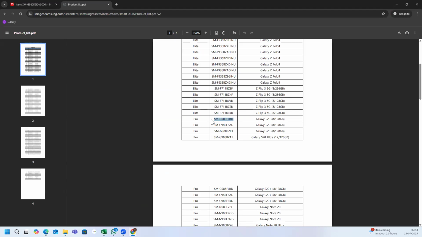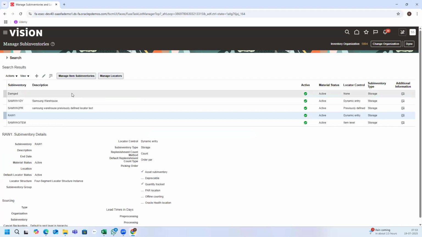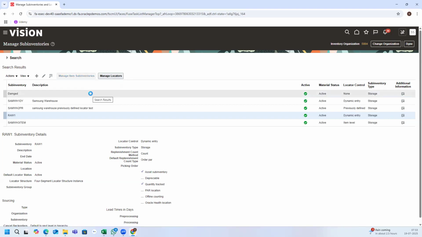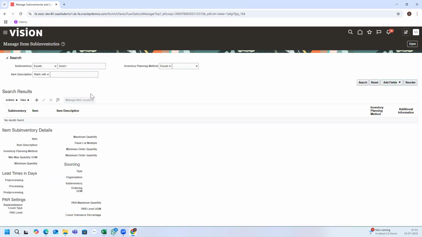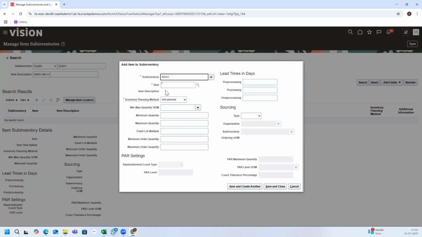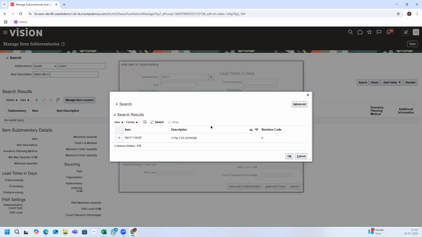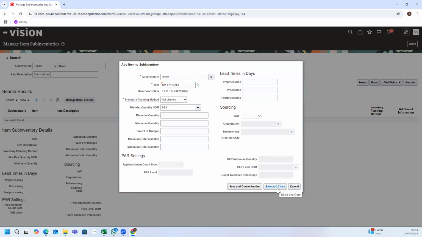Next, here, for this sub-inventory, for example, in our test case, I am linking Z-fold. I am linking this item. For that, you need to click on Manage Item Sub-Inventories. Here, you need to click on plus and you need to use your item. This is your item. Search. So I am selecting this item. Click on Save and Close.